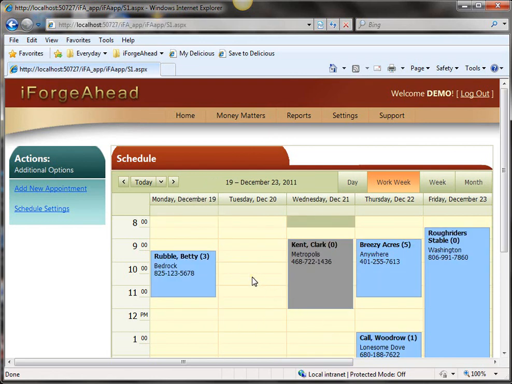So those are the basic navigation techniques within the schedule and familiarity with the different views of the schedule. We have other tutorials that will show you how to add new appointments, how to edit appointments, and how to add horses to an appointment or repeat an appointment over time. Thank you very much.